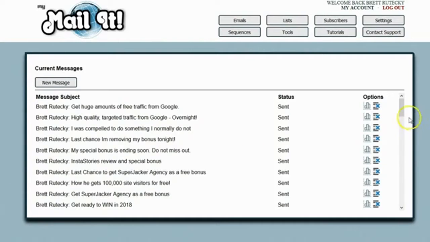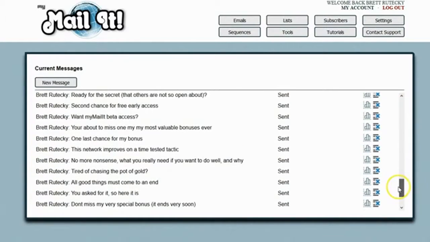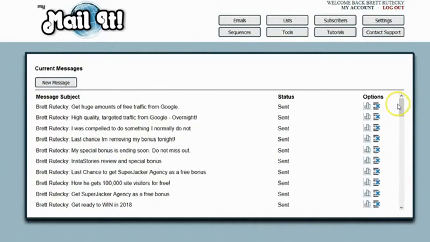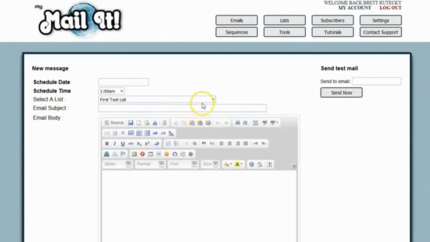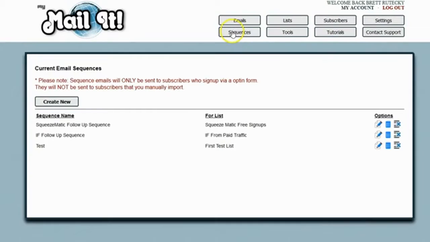Now, MyMailit itself is full-featured. So right here, you can see me sending broadcast emails. So these are emails that you create. You can either send them out right away, or you can schedule them to go out at a specific time, and then you can broadcast them to your list. MyMailit also allows you to send in full sequences. So you can actually create follow-up sequences. So when people sign up via one of your sign-up forms, you can send them an automated follow-up sequence.